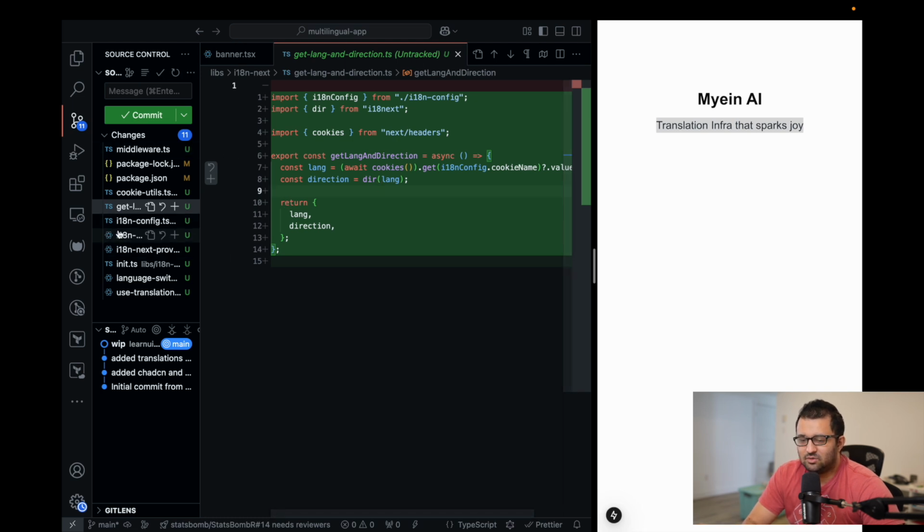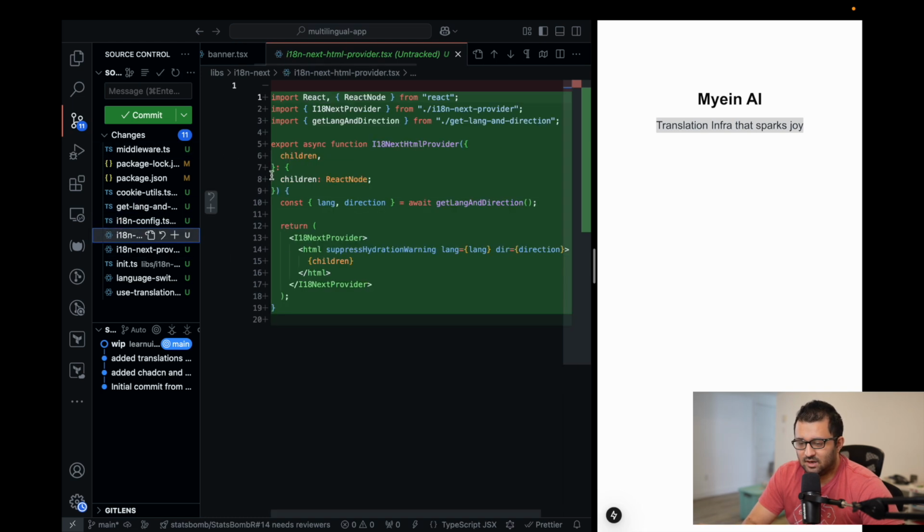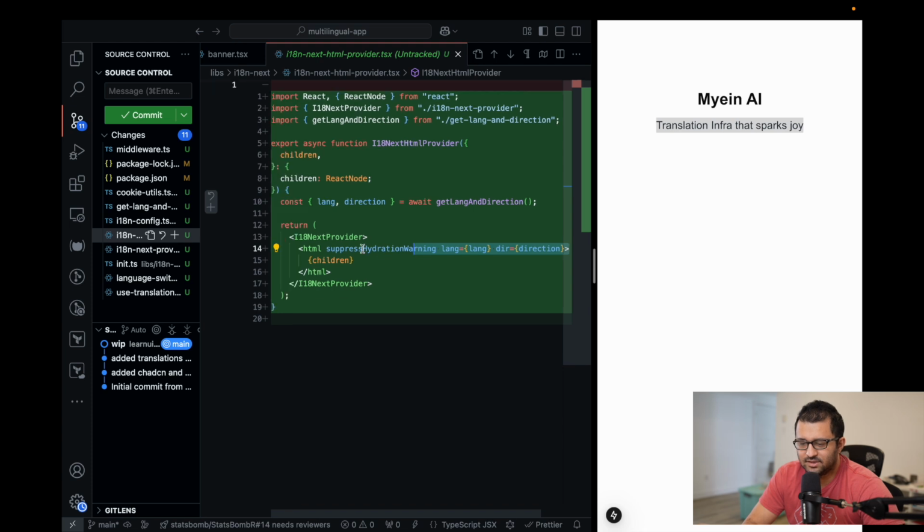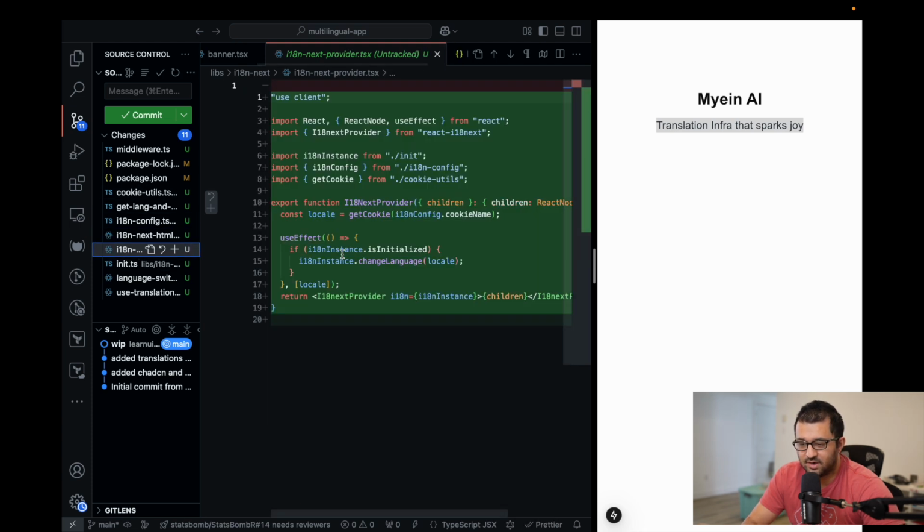And then this gets used in here. So we are calling this, and then we're passing it to the HTML. As you can see, it wraps the i18next provider, which is defined over here. And in the i18next provider, what we are doing is just wrapping the children with the i18 instance and the i18next provider from React i18next.